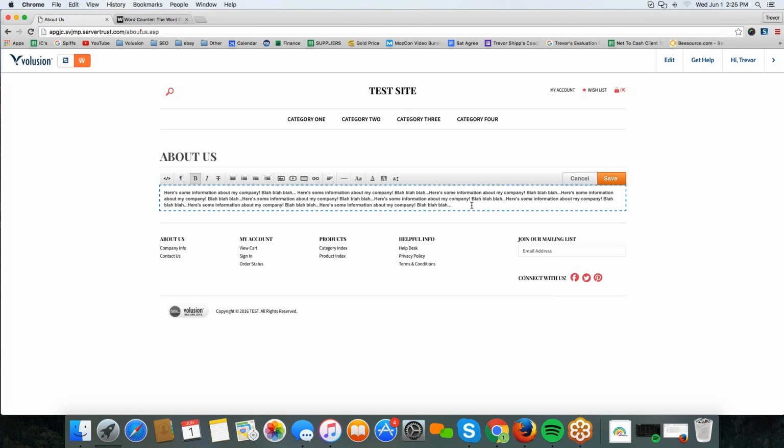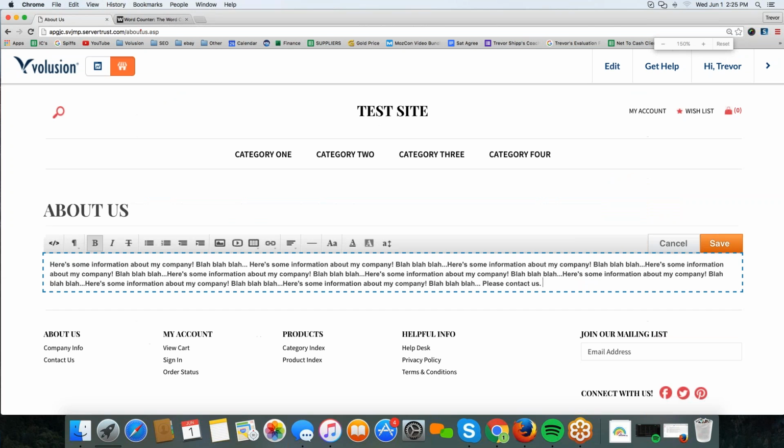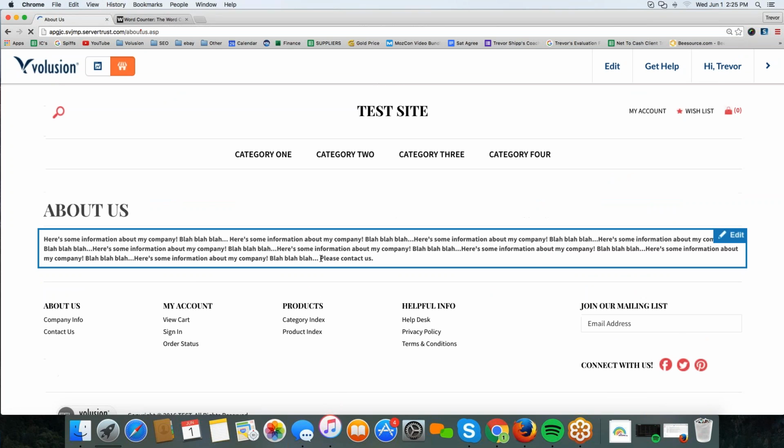So let's say I've got this paragraph of text, and at the end, I'm going to say, please contact us. I know that's kind of small and probably hard for you guys to read. Let me zoom in so you can see that a little bit better. You see that right there, please contact us. Let's say I wanted to link that little bit of text over to my Contact Us page. It's way easy to do.